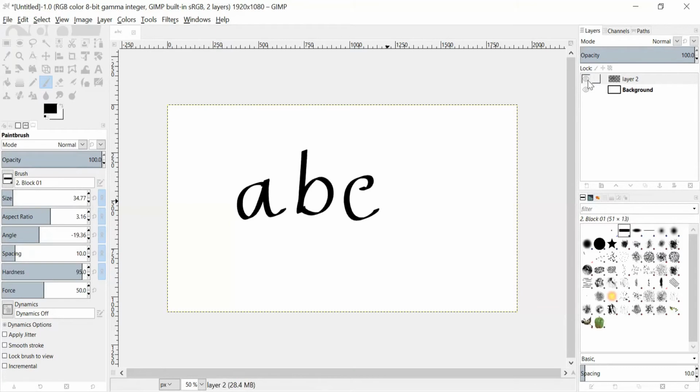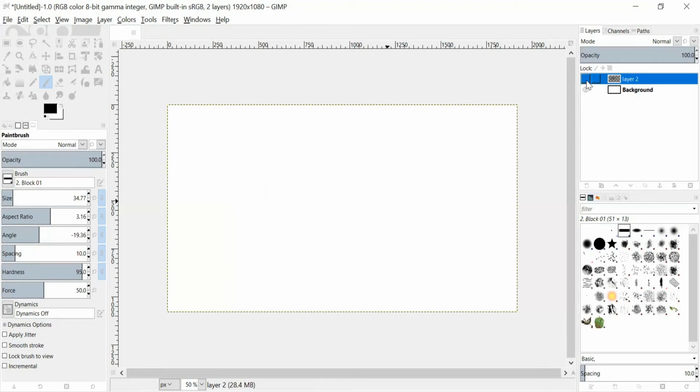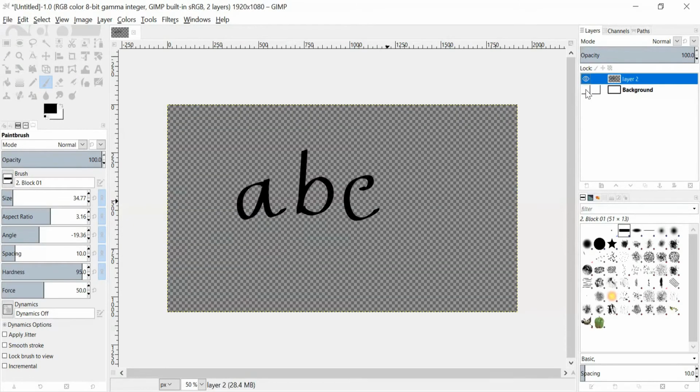The eye sign here is to make a layer visible or not visible. For example, the layer 2, if I make it not visible, I can click this icon and then make my writing not visible. I can make this layer visible and the background not visible by choosing the other way around, like this.